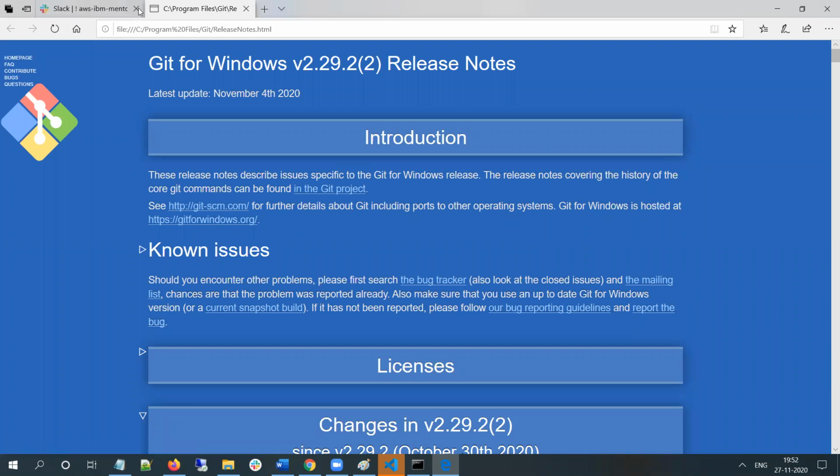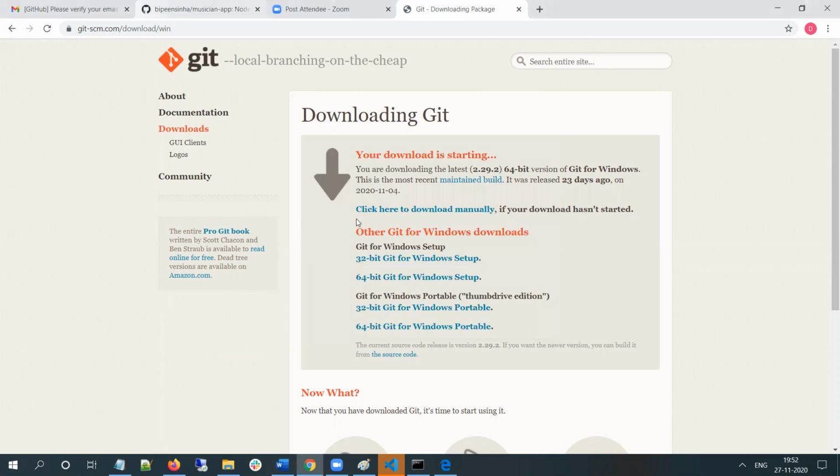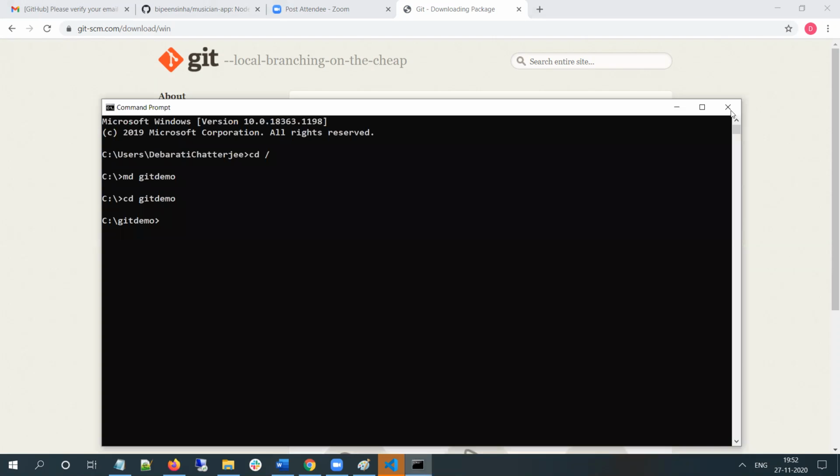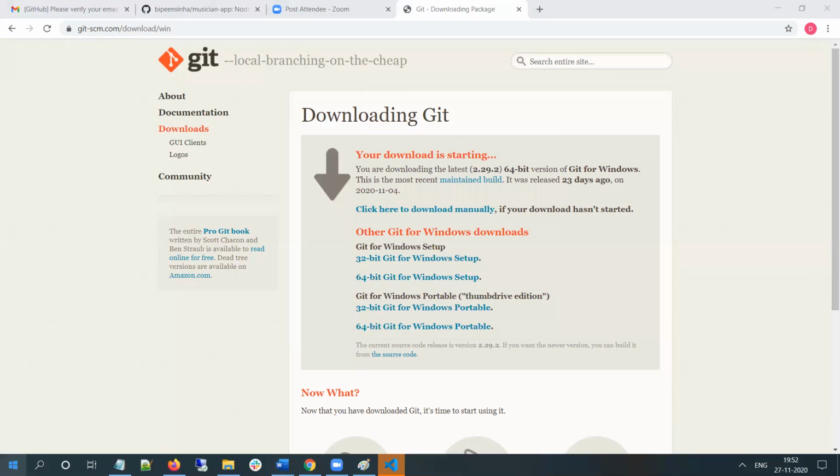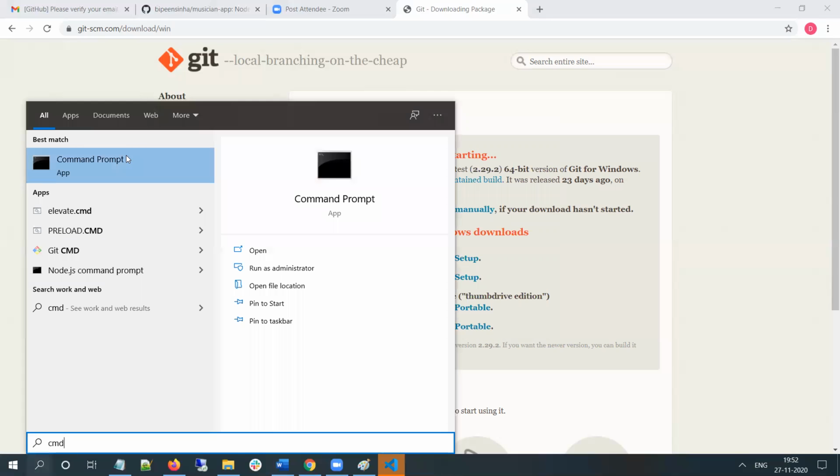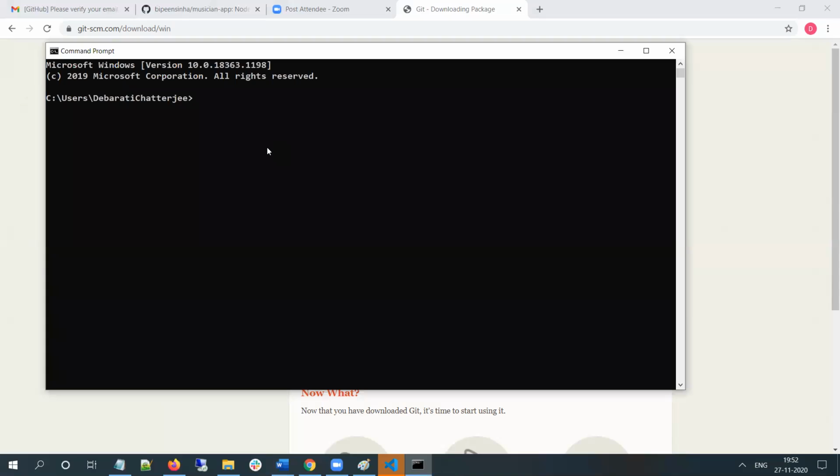All good. Close this one and close your command prompt and open it again. Very good. Just say cd and slash, and then cd git demo. Good. Type the command git space clone.